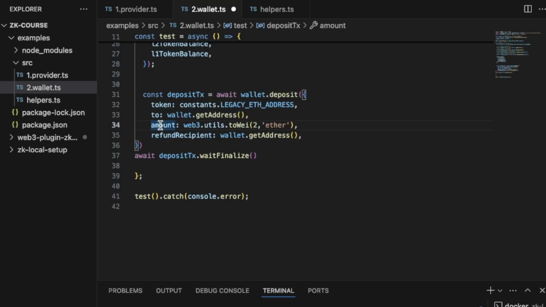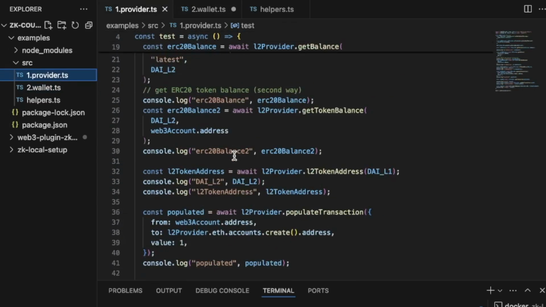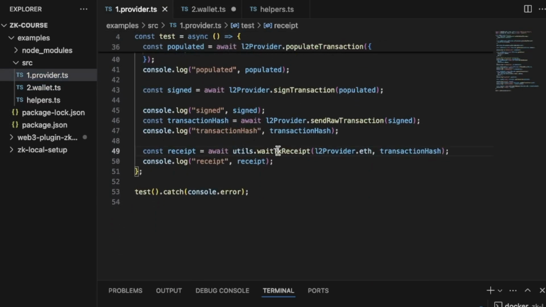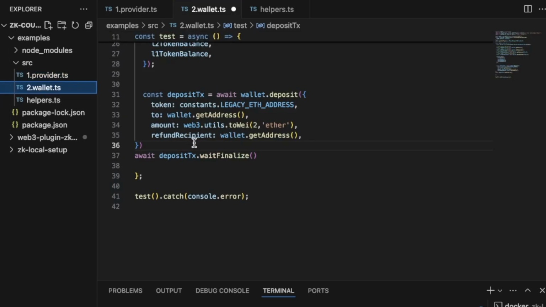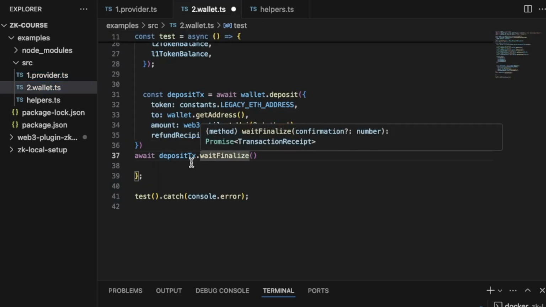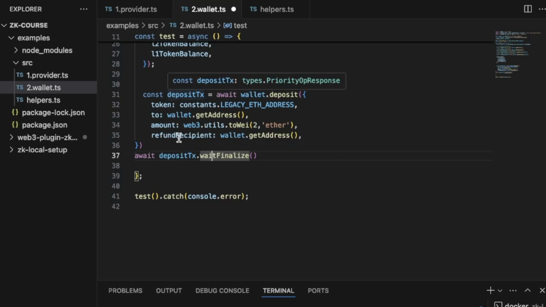Amount is how much we want to transfer, and as you see, I use the Web3 utils and want to transfer 2 Ethers. And refund recipient is also the same address. As you remember, in the provider we used the utility waitForTransactionReceipt. Here we have a utility inside the wallet, and return it: wallet deposit waitFinalize.